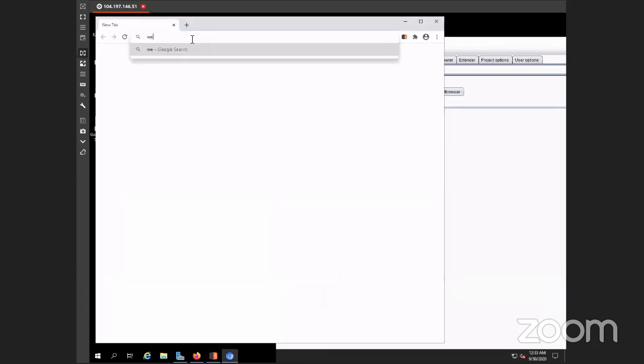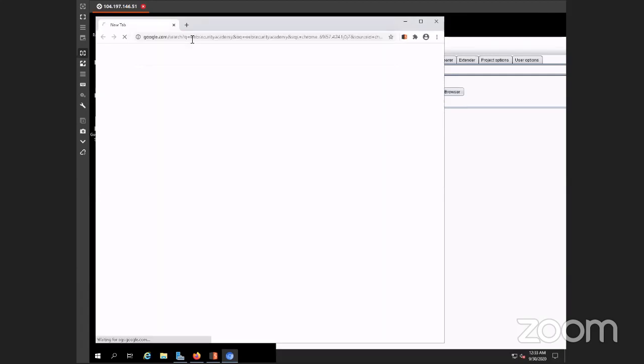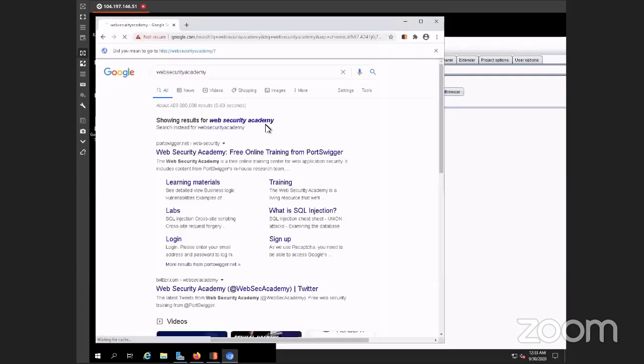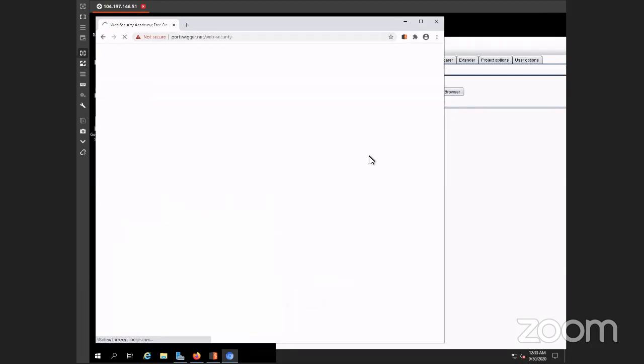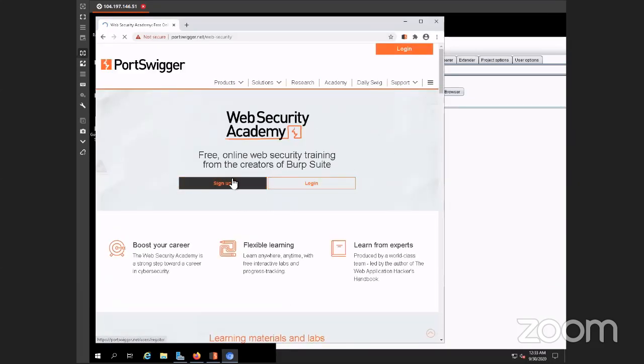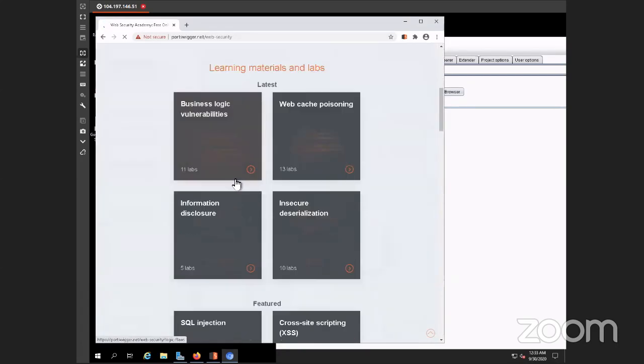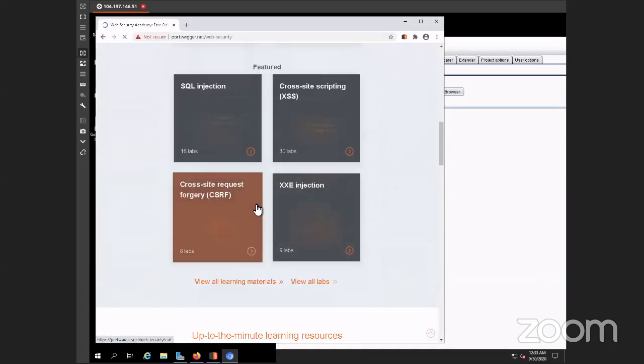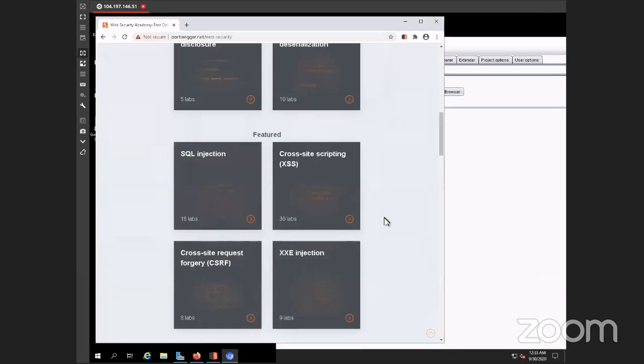What you do want to do is go to the Web Security Academy. You want to sign up, and then you'll have access to these labs. The two that you'll be working on this week are the SQLi and the cross-site scripting. SQLi has 16 labs.